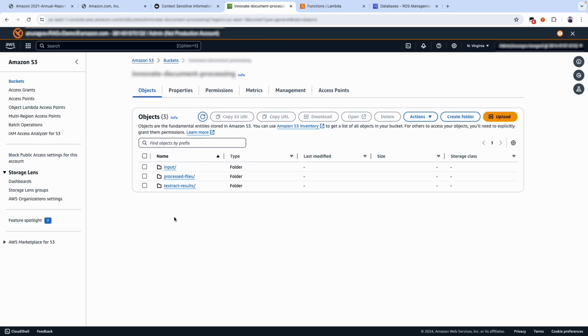Here we have 3 directories. The first one is the input directory, where I would be uploading the raw PDF files. The second one is the Textract result directory, where Textract would store the result of the document analysis API. And the third one is the processed file directory, where I would be uploading markdown results.